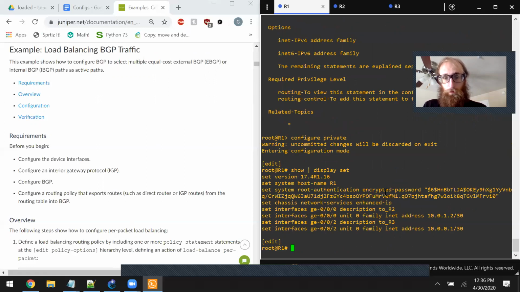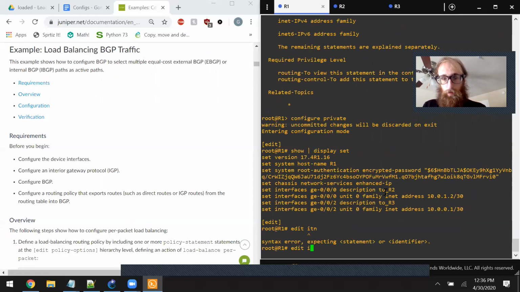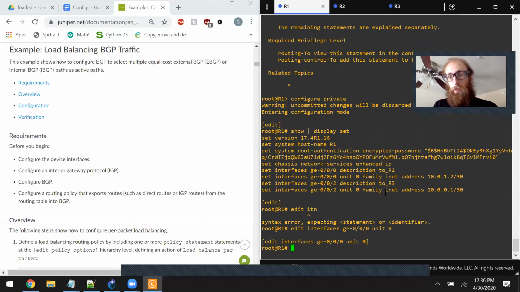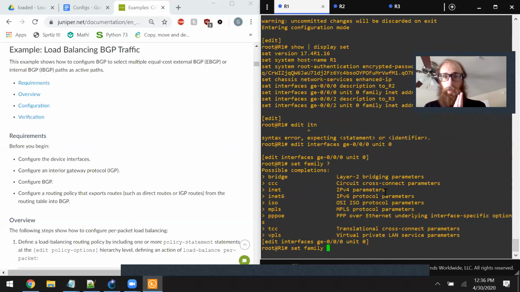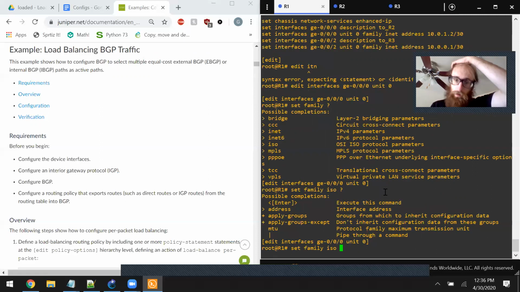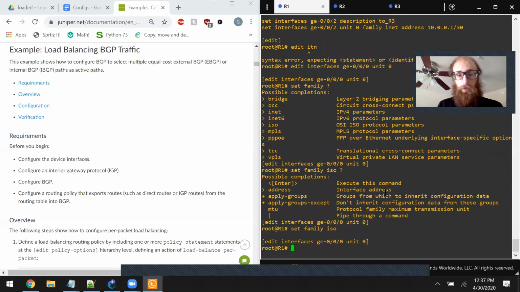We're gonna first add it to the interfaces. So edit int 000, and we gotta add it to the unit, I believe. We're gonna do set family, and now ISIS is going to be, yep, so ISO, OSI ISO protocol parameters, that's going to be the ISIS. So we're going to apply that. Let's do a run help.